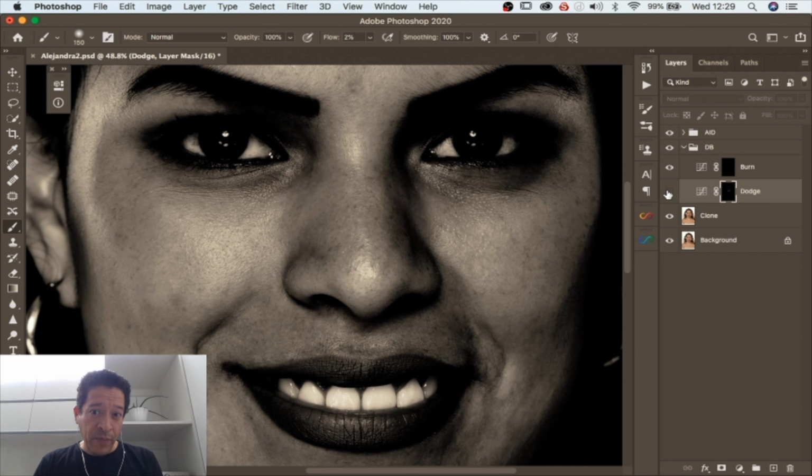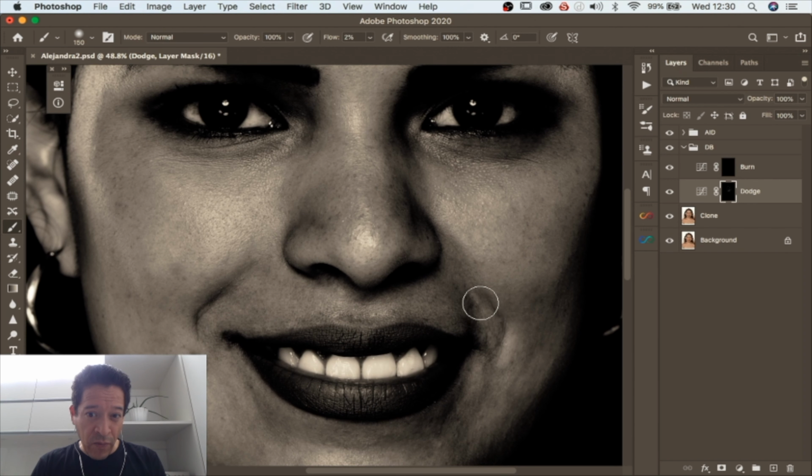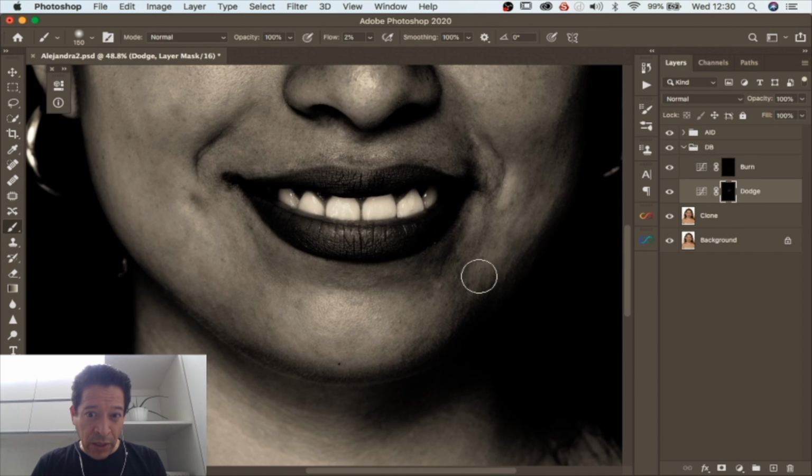Let's go back. Before and after. You see there are minor subtle changes, but these subtle changes are going to have an impact on the image, and especially on how the skin looks at the end of the process. See, this is very patchy areas here in the skin, very patchy.